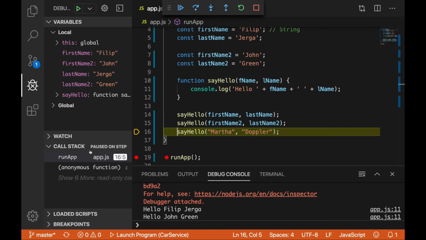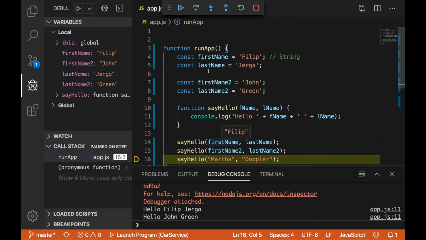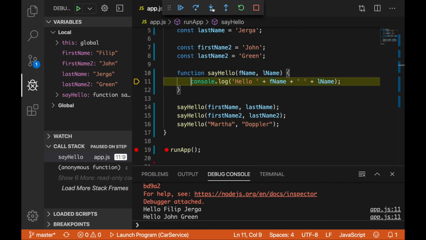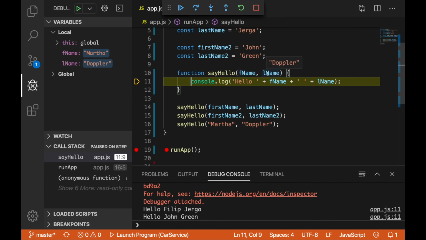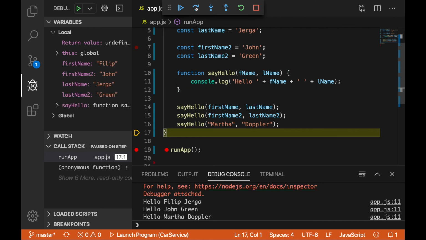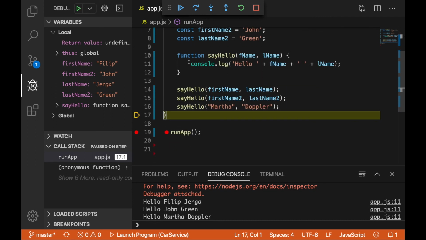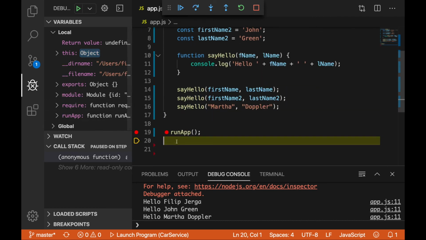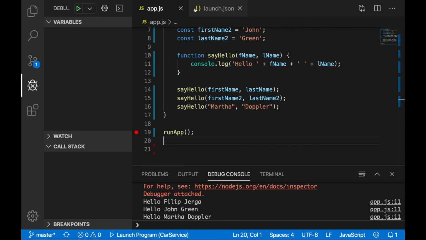Say hello was kicked out of the call stack, and now we are going to execute say hello again, where we are providing raw string values of Martha Doppler, which are just string values not coming from variables. So now I can step inside again, first name Martha, last name Doppler, and console logging out. We are executing the last line, so we are getting outside of this function. There is no other line in the function run up. When I click step over, I'm getting outside, and you can see the run up function context was kicked out of the call stack. Then our program is terminated, and that's basically it.